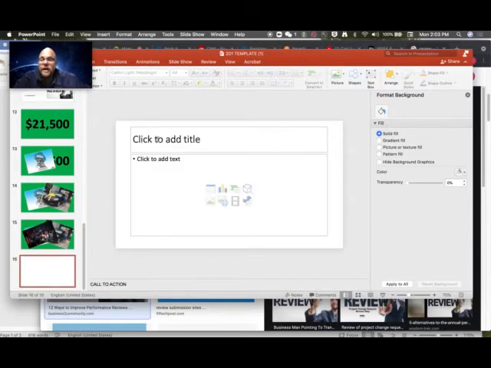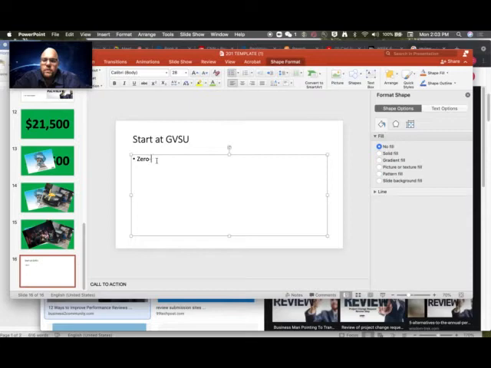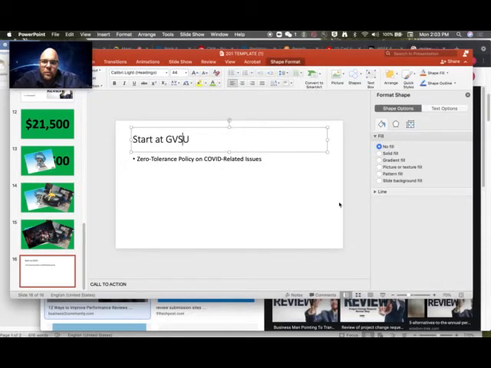So now we've got the call to action. You could keep it like this. You can make it blank. It's really up to you. So I think what I would do, if we're going to start this on campus, then we need a, let's say, start at GVSU. Zero tolerance policy on COVID related issues. I don't even know what that means, but it would work for what we want.